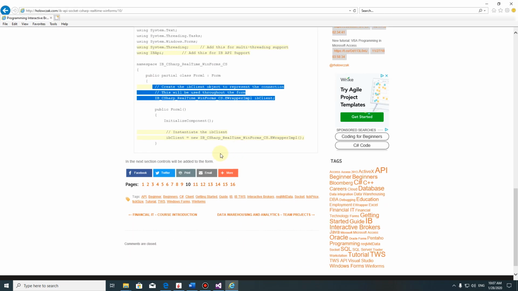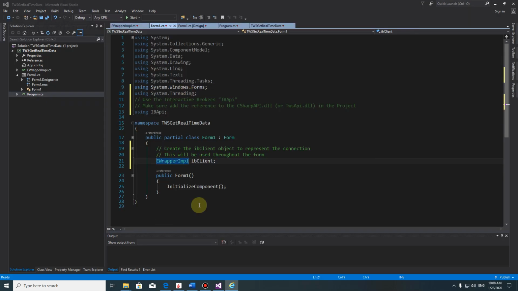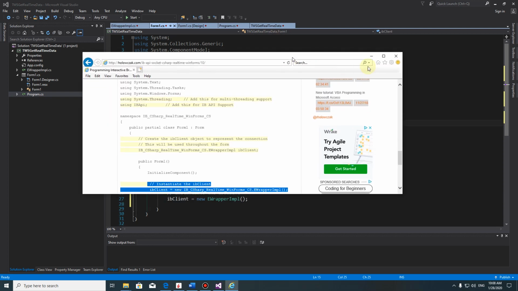So next step, initial. Copy. That's namespace, so it's okay too. So we just don't need that. Yeah, okay, so that's good.